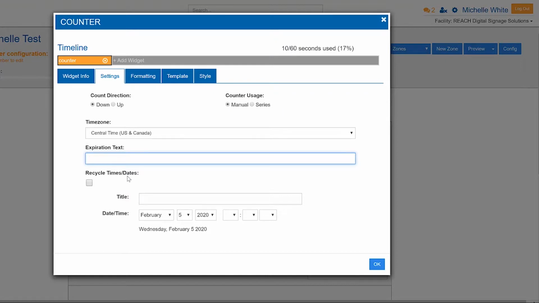Recycling times and dates is going to be useful for the series. So again, we're just going to focus on the manual right now. We'll tackle that later on in the tutorial. So expiration text, I am going to put something. I am going to put exactly what I said: Happy birthday, Michelle. My title is going to be Countdown Until Michelle's Birthday.